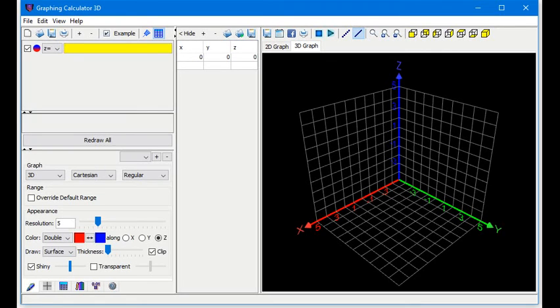Hi, this tutorial shows how to plot parametric equations using Graphing Calculator 3D. To begin, let's change the graph type from regular to parametric. Here you can define your parametric equation using any combination of u and v variables.